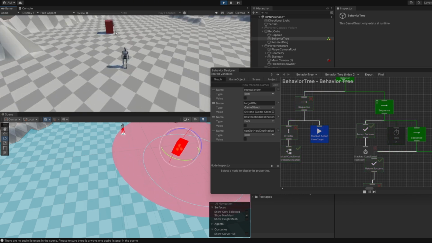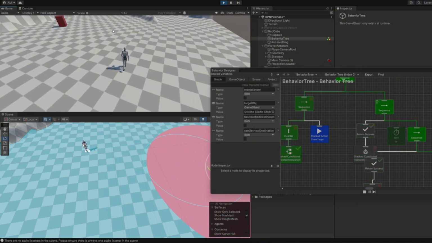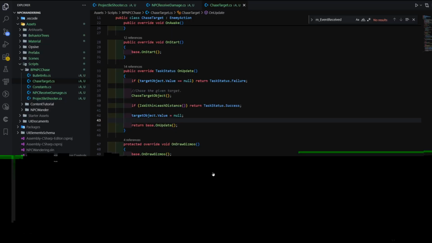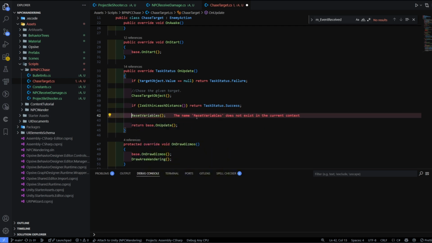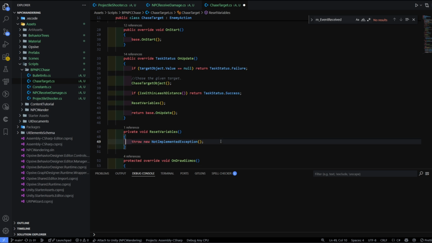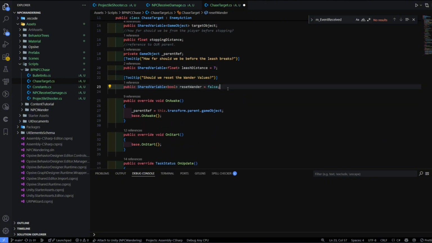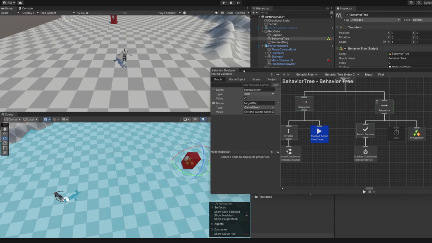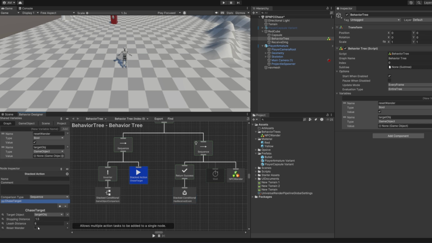Now, if by the off chance your NPC does not start wandering, that's due to the reset variable of the NPC wander behavior tree. We can fix this by opening our ChaseTarget script from earlier and create a new method of reset variables. In reset variables, we will unassign our target object and set our reset wander to false. Also, add our reset wander as a shared variable boolean up top. Back in Unity, we can select our ChaseTarget node and assign our reset wander reference from Blackboard and test.